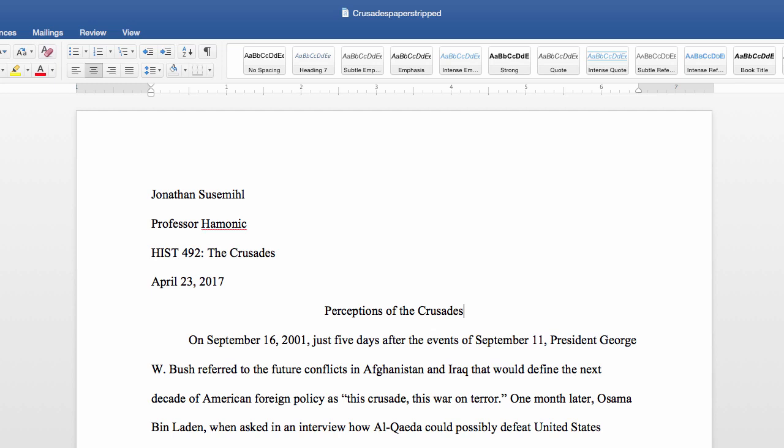In MLA, the title is centered, unbolded, 12-point, and in the same font as the remainder of the paper. Note that there is no extra space separating the title from the first paragraph. Finally, let's add page numbers to the paper. MLA requires the writer's last name and the page number in the upper right-hand corner, beginning with the first page.